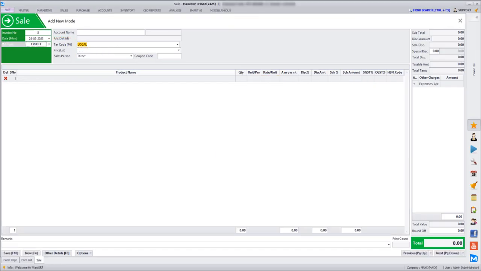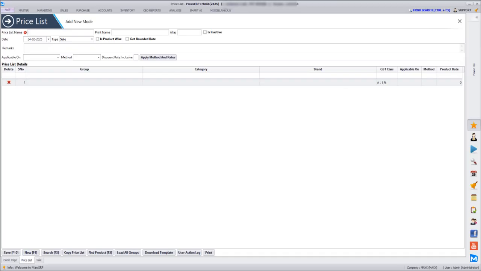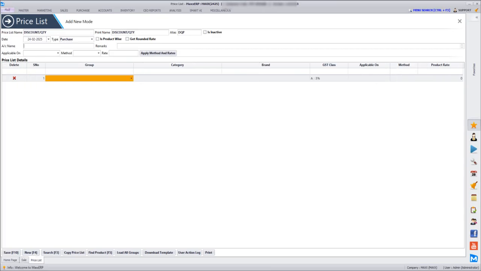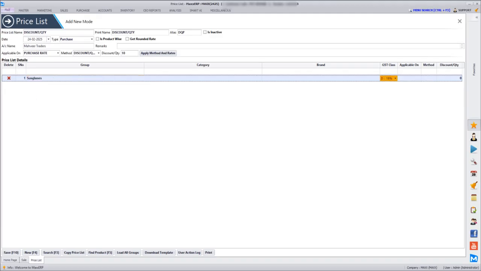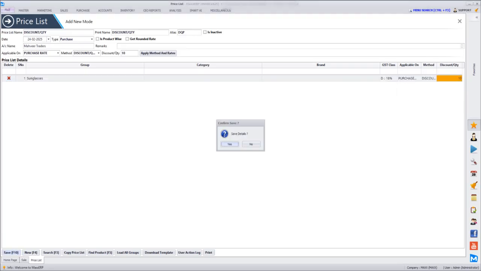Now the next method, if we go back to the price list, is discount per quantity, and let's take the type as purchase. Here we can enter the vendor's name, any remarks to be given, and it's applicable on, so I have taken it as purchase rate, and method as discount per quantity. So discount to be given on each quantity, let's take it as 10 and select the group, the GST class, and then we'll save.